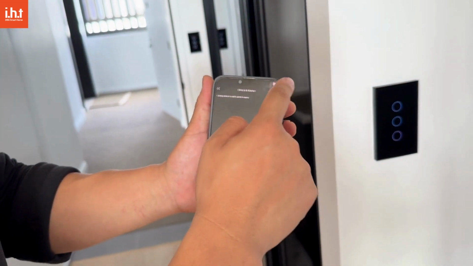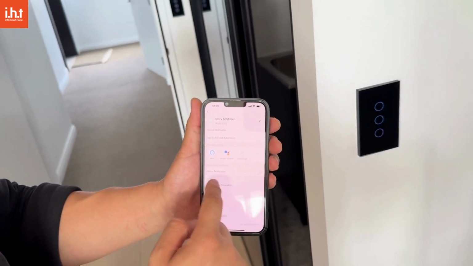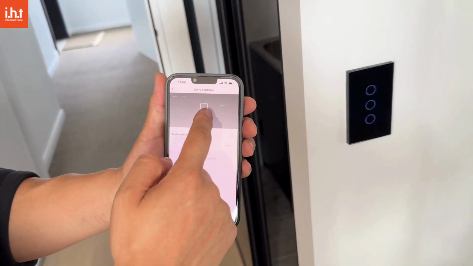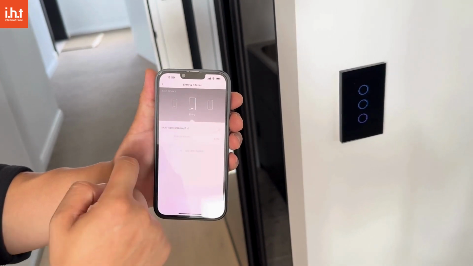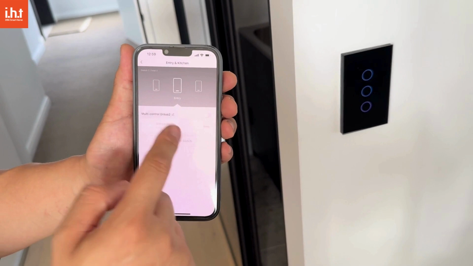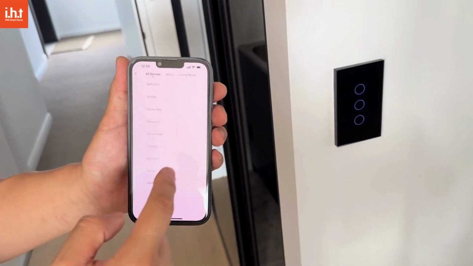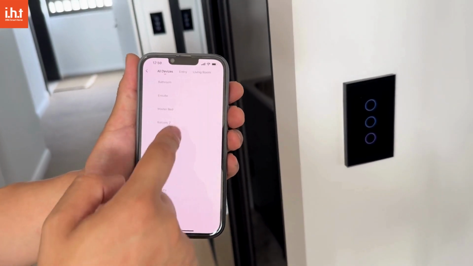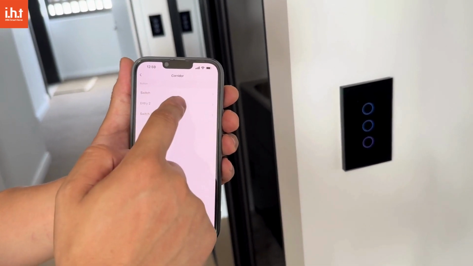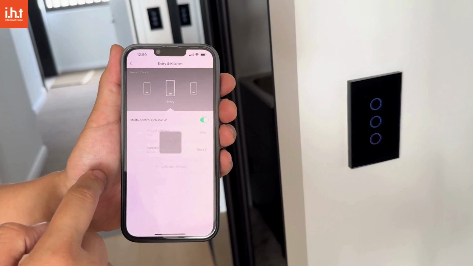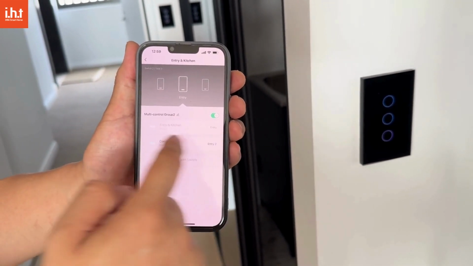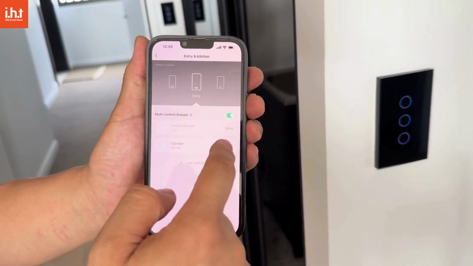Then you go to the right-hand side corner. There's a multi-control association. You go to multi-control association. Then you choose entry, right? That's the switch controlling the light, and you link it with another switch. So which switch are we linking to? That's the corridor switch, entry 2. All right, now you can see this entry switch is linked with the corridor entry 2 switch.